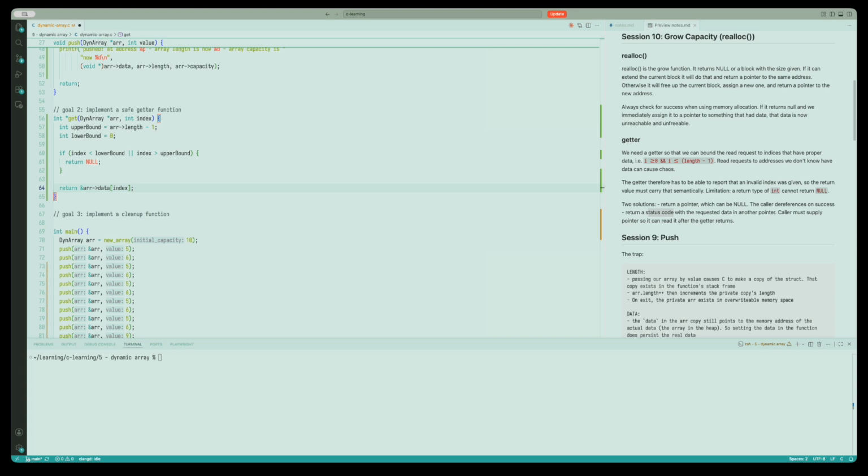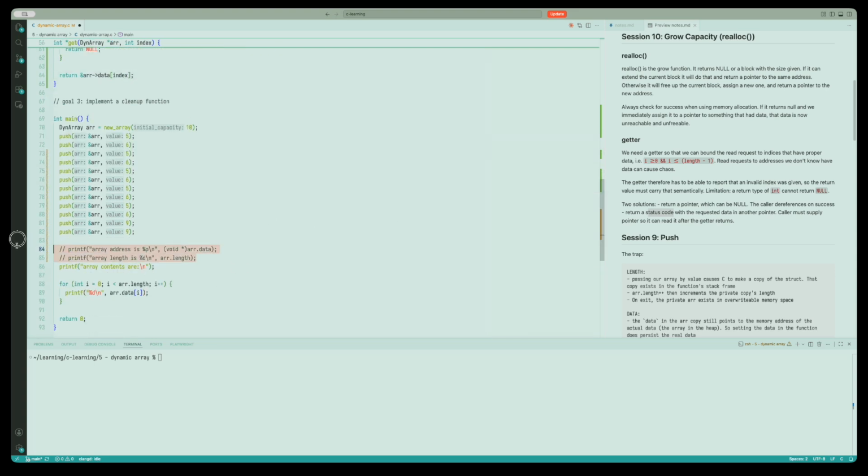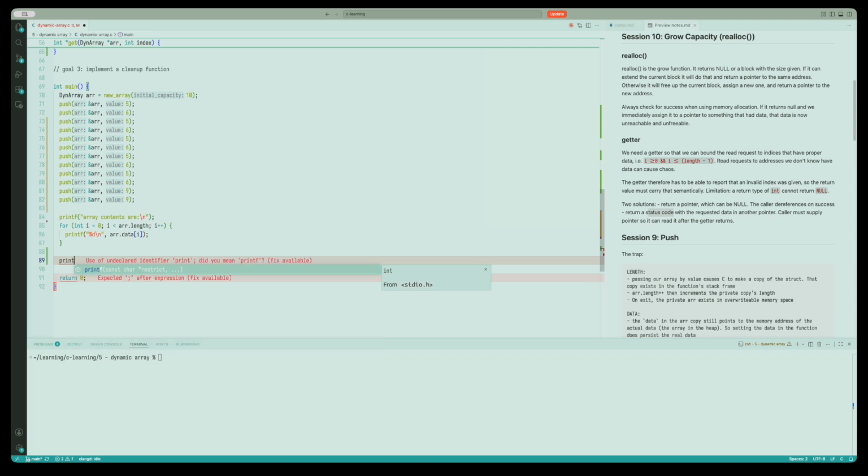Then in order to get the index, let's get rid of these. We will still print the array contents, but let's just get an index. Let's get one valid index and one invalid index, right? Valid index, getting index 7, then we'll line break.